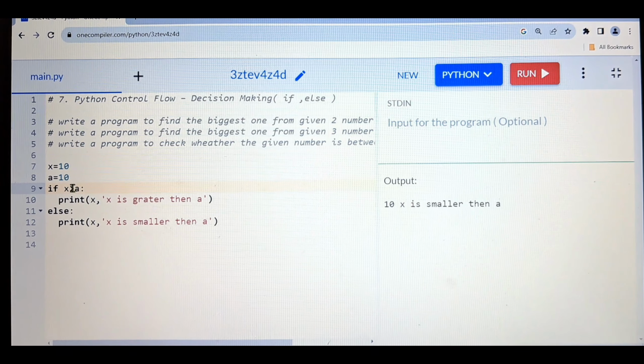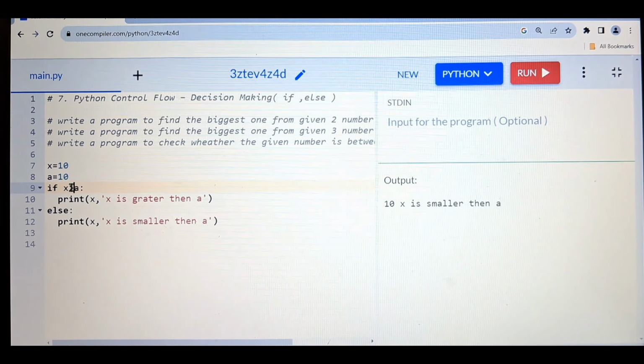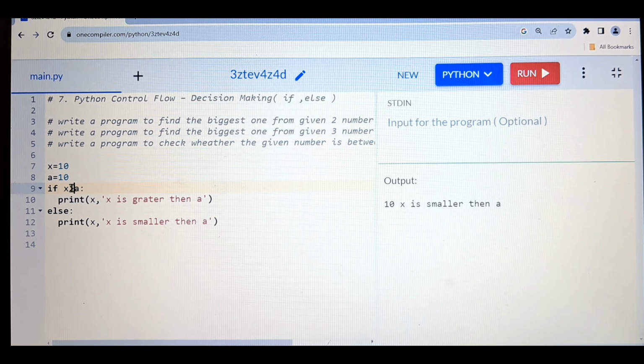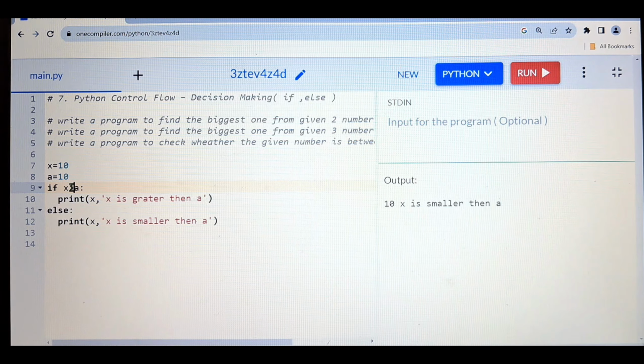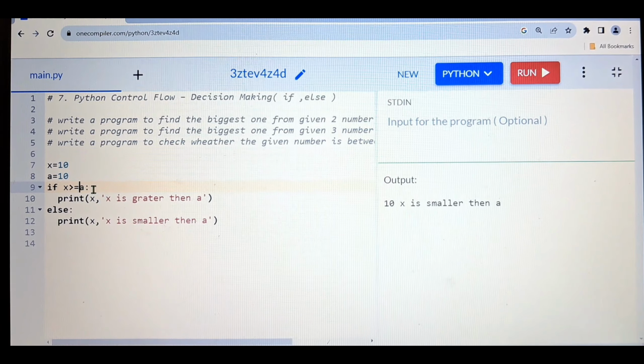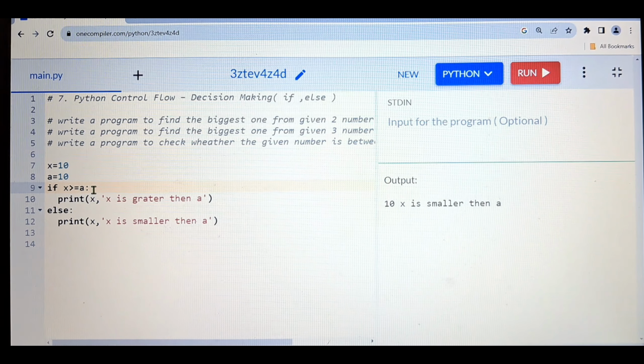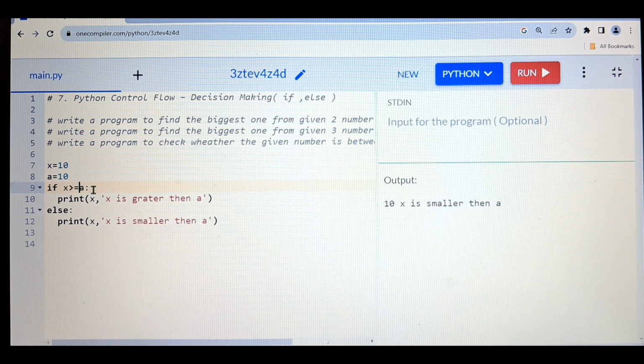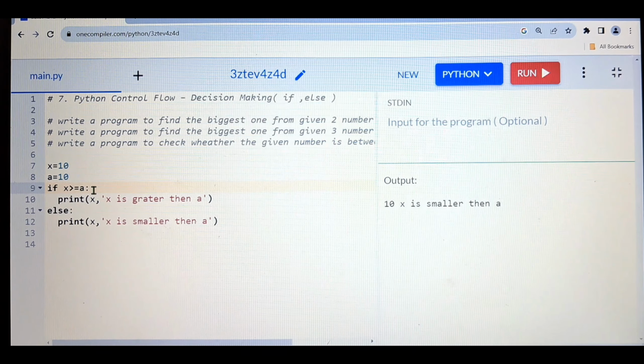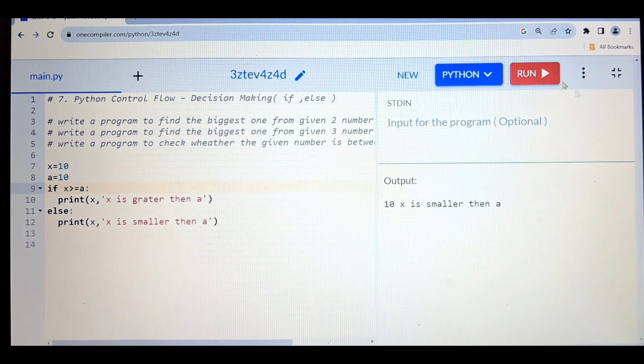So this greater than symbol is nothing but the comparison operator. If you remember, in the last video we have seen different types of operators. So this greater than symbol comes under the comparison operator. We can write this like this also, where we are checking two conditions at the same time. What two conditions are we checking? First, we are checking whether x is greater than a, or less than or equal to a. Now if I run, I will get a different output.